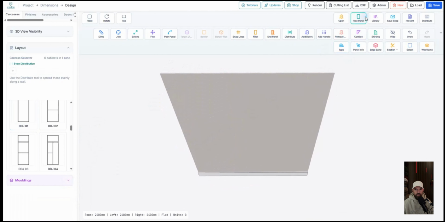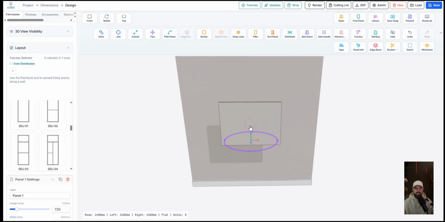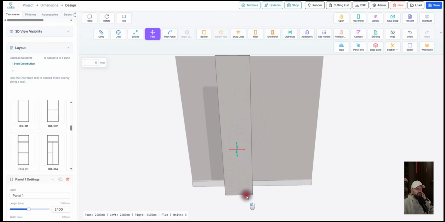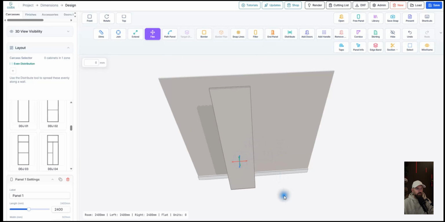So we come up to our top here, we hit a free panel, and that's going to drop a panel out for us. This is a panel that we can use for anything. We could use it for an end panel, a filler, a worktop, a shelf cap, literally anything that you want to use a panel for. I'm going to grab my flex and just resize it roughly here. I'm not going to go too crazy with this, but just showing you that the flex tool works on the free panels as well. So happy with that for the moment.